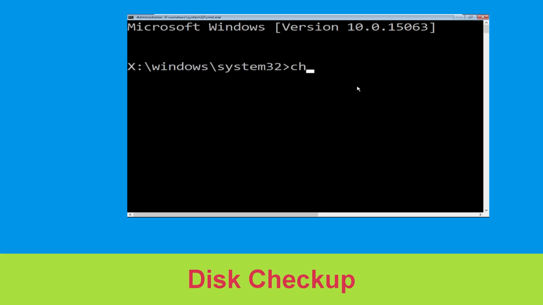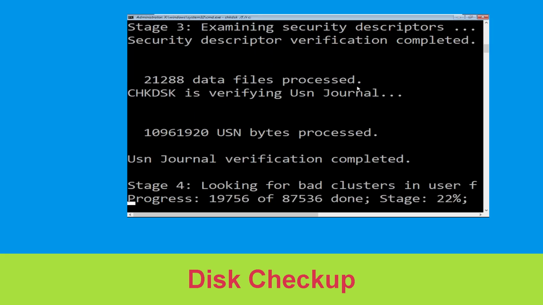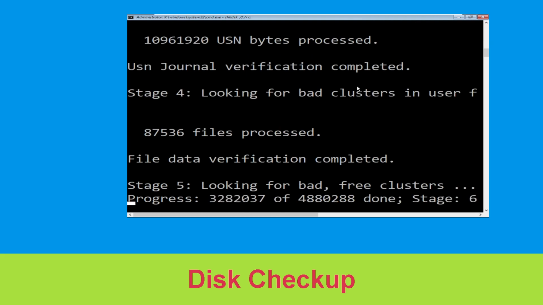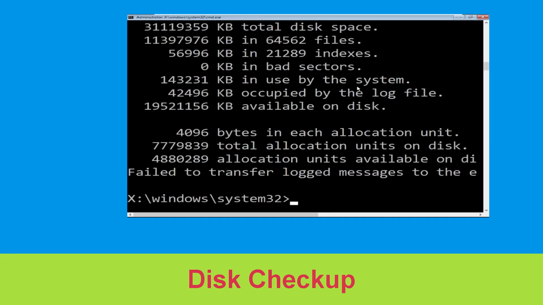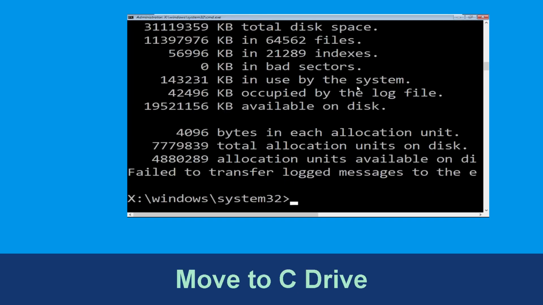Type chkdsk /f/r c:, and hit enter to execute the command. Now wait for some time to complete the process. Once done, move to the next step. Now type c:, and hit enter.